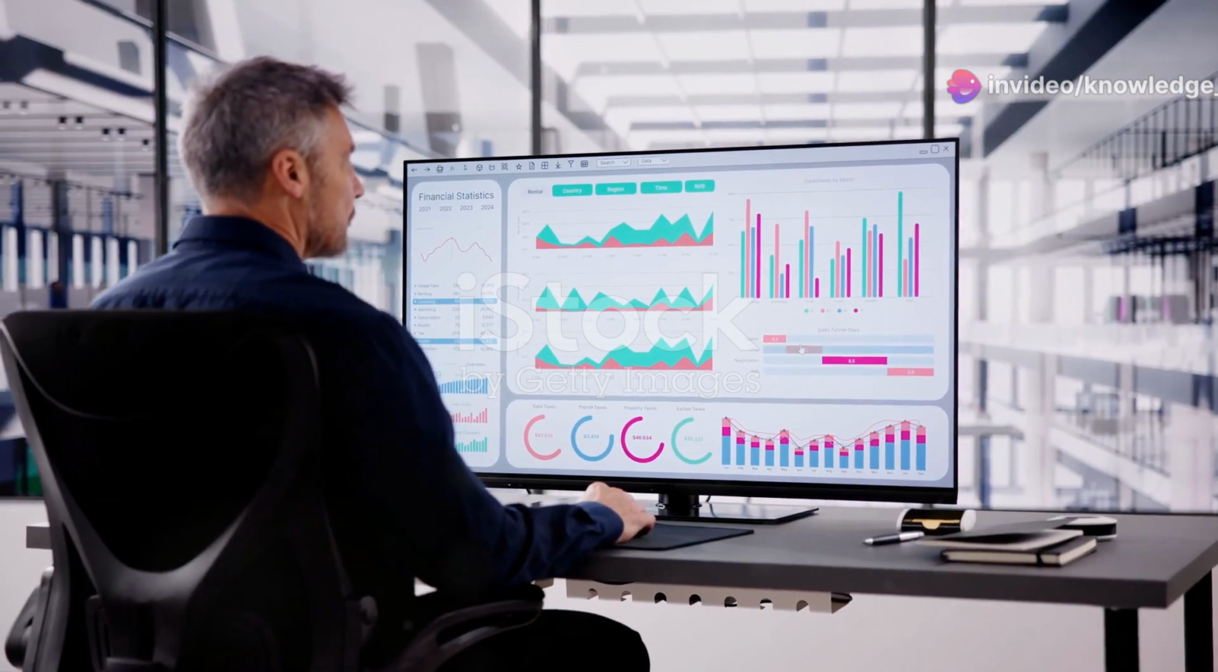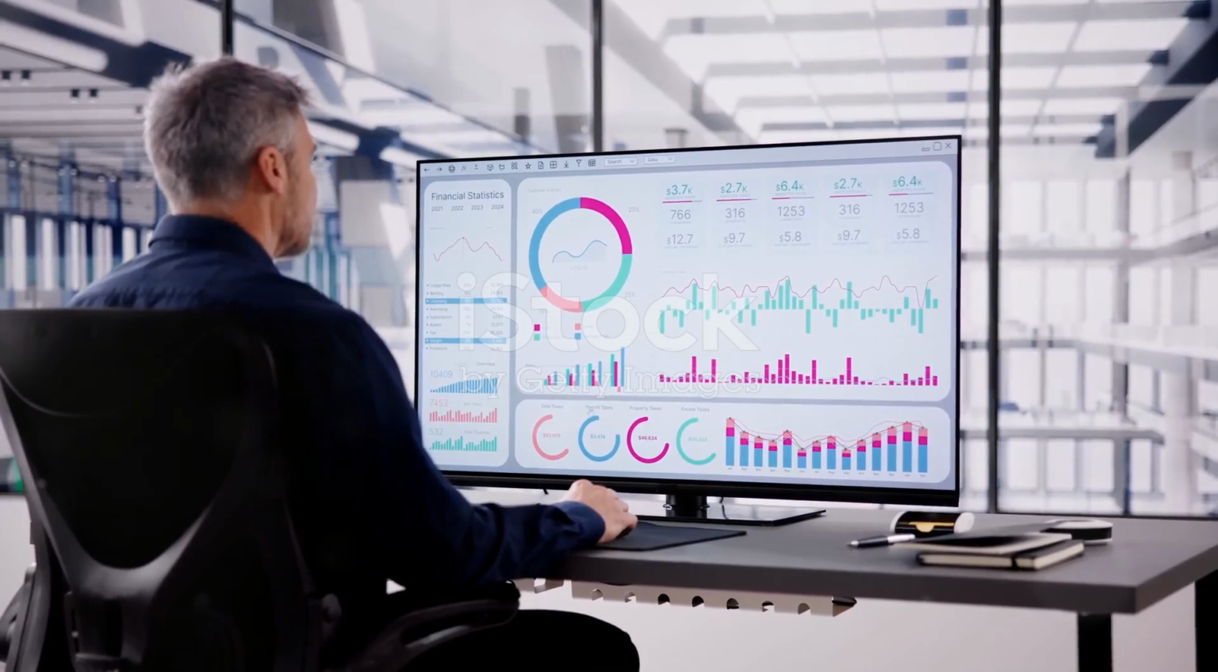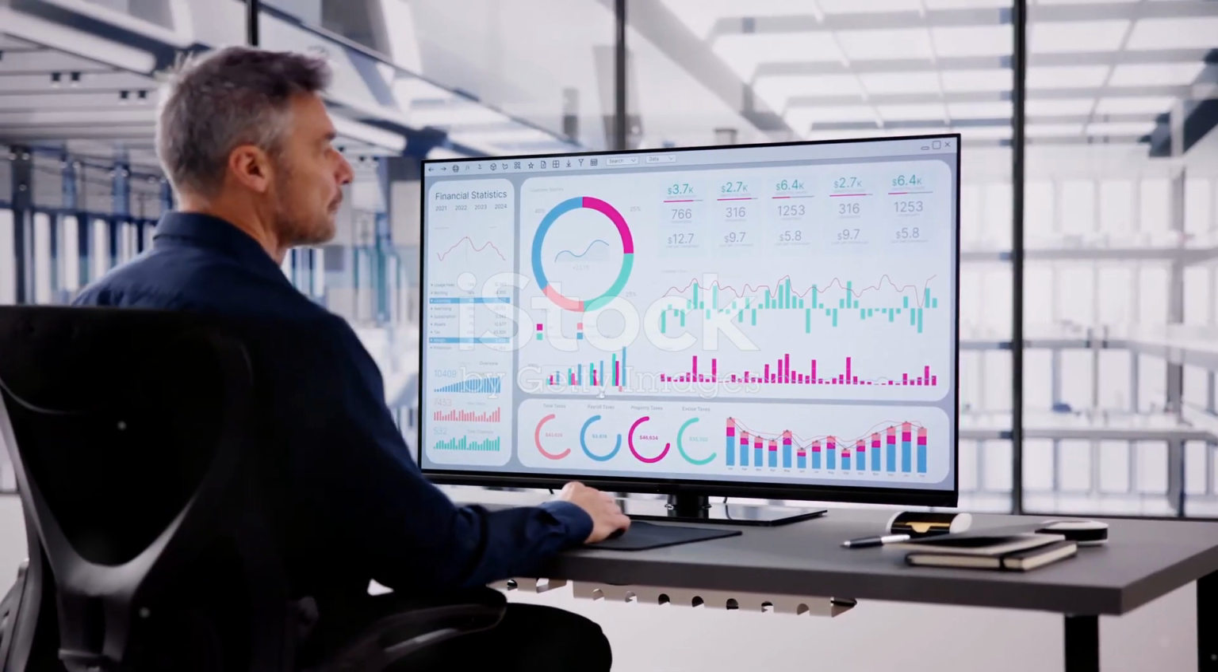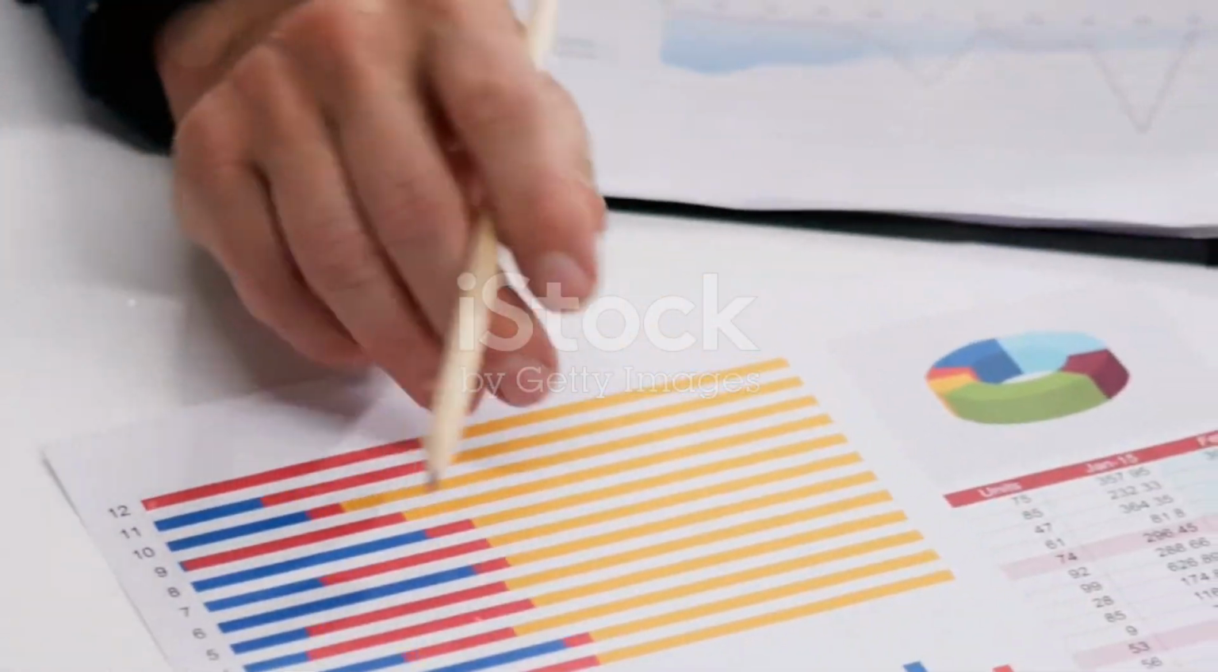With filters and interactions, you can delve deeper into your data and uncover actionable insights that might otherwise remain hidden. These features are essential for making informed business decisions and staying ahead in a competitive market.